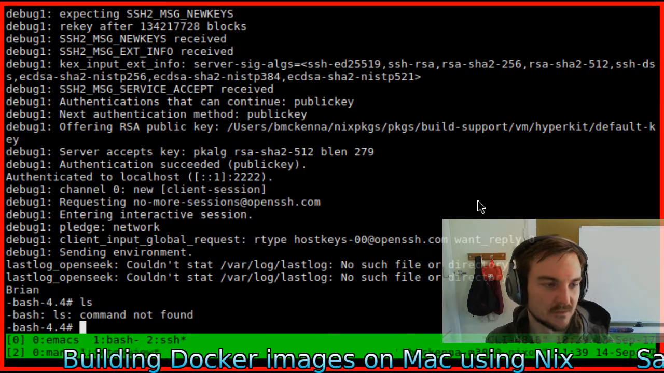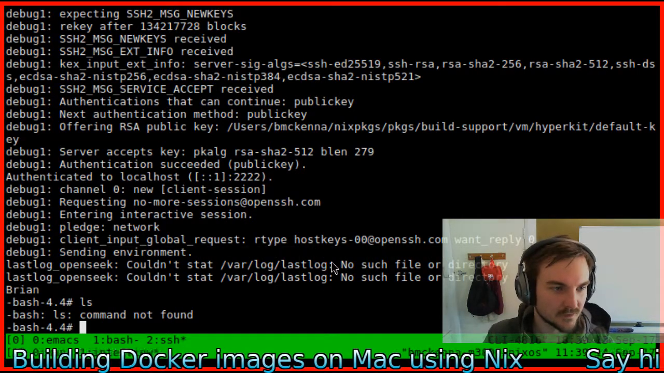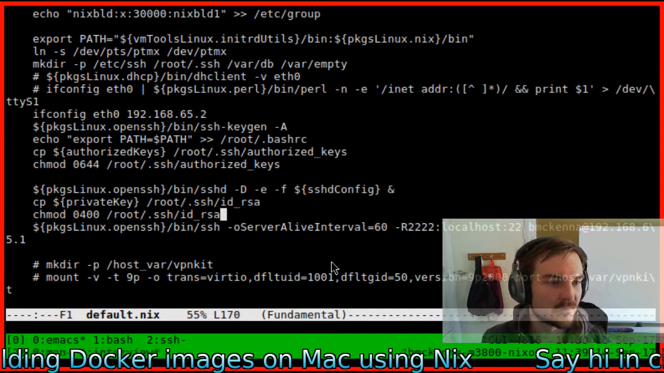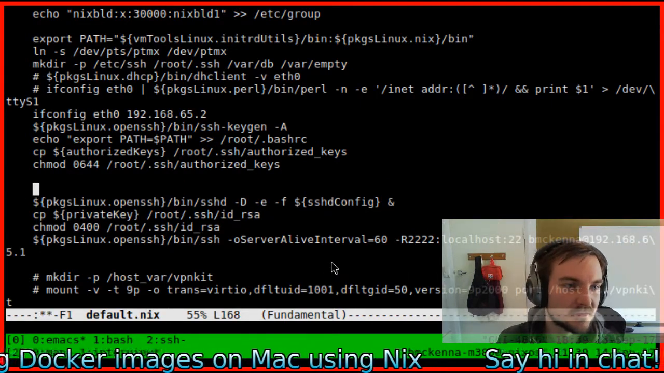Cool, so I just have to add something to profile, I think. Okay, so I can do that. Looks like profile gets executed when you SSH in.